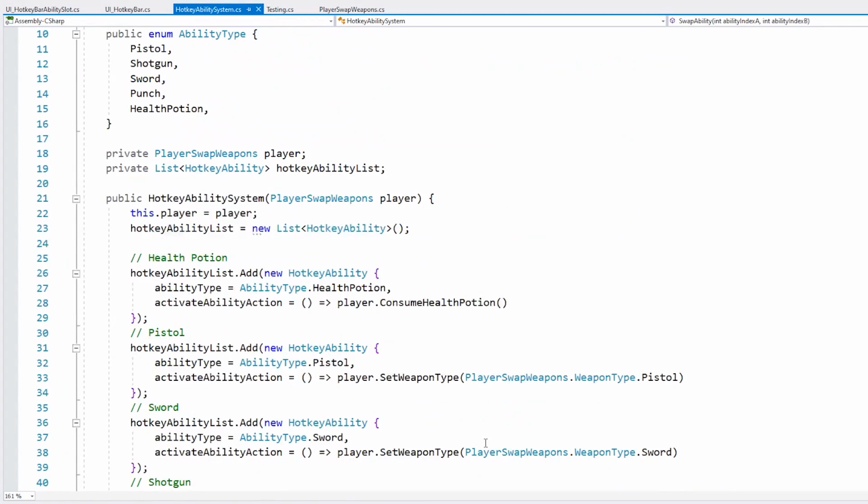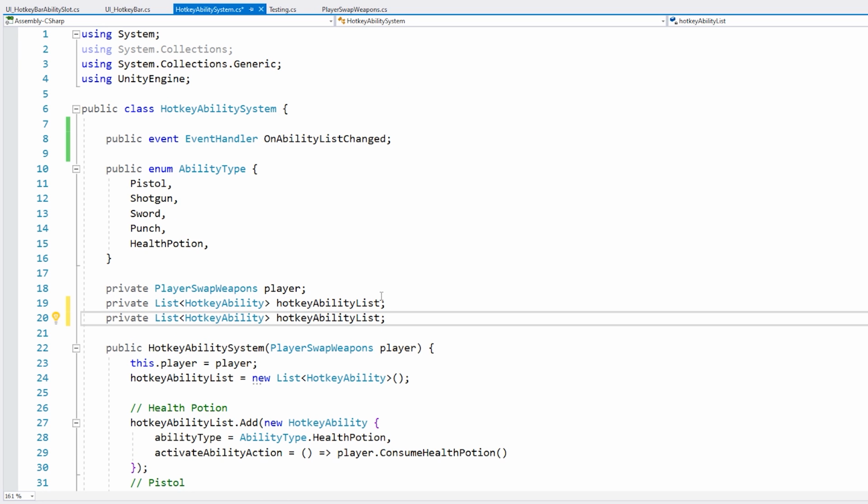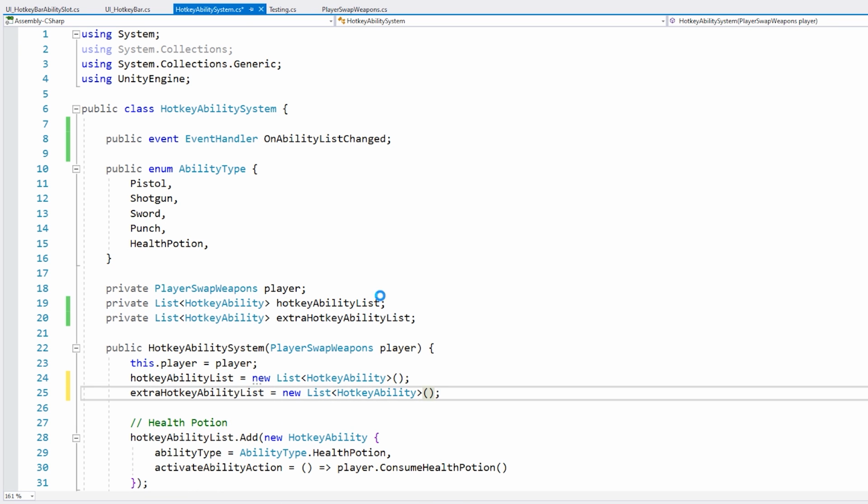So for that, let's go into our system, and in here, let's make another list. This will be the extra hotkey ability list. So this list will contain extra abilities that are not currently present on the bar. So we cannot activate them, we need to drag them onto the bar in order to use them.